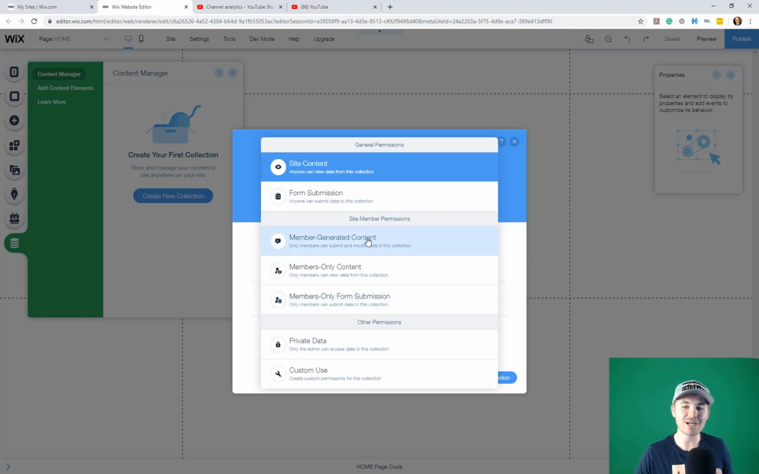And by the way, member-generated content means that member can also edit the data that they submit in the database. Then you've got private data, and private data means that only admin or site managers can actually see the data that's submitted to the database. And lastly, custom use. The reason I like custom use is because you get to set each of the permissions.